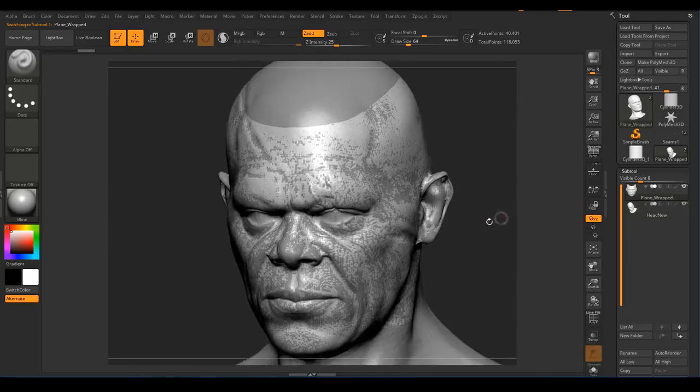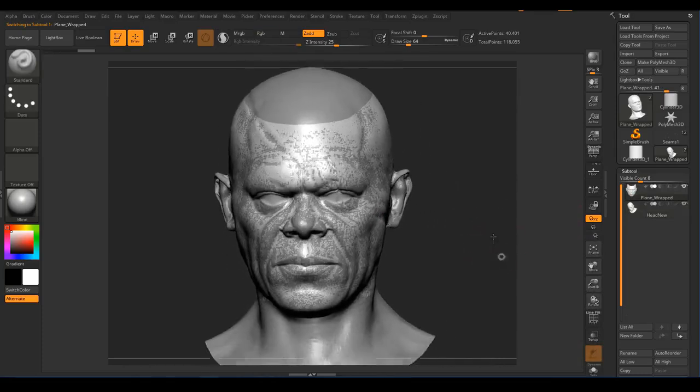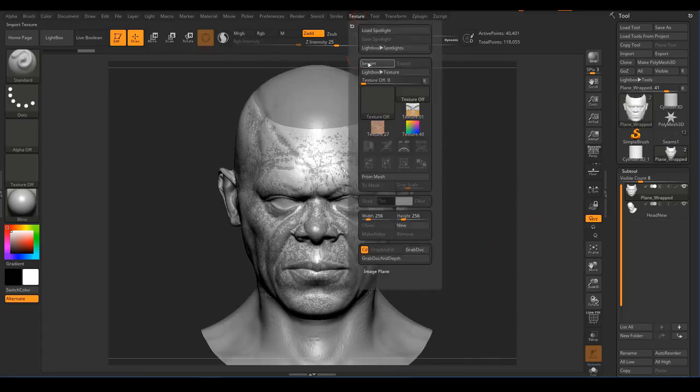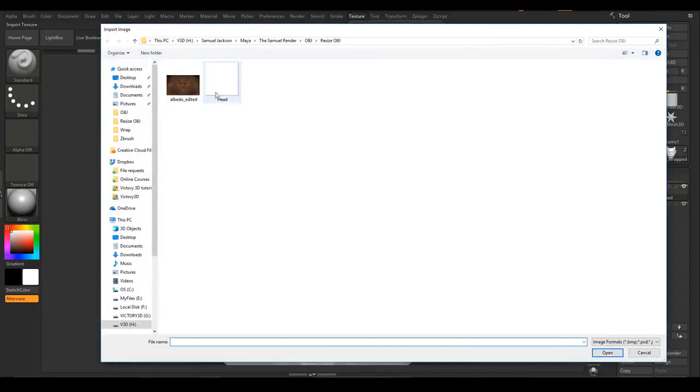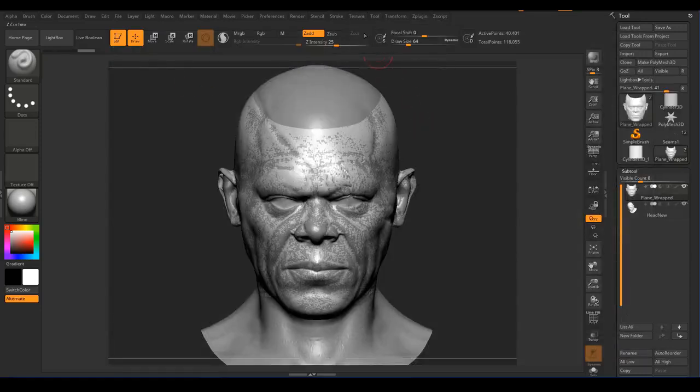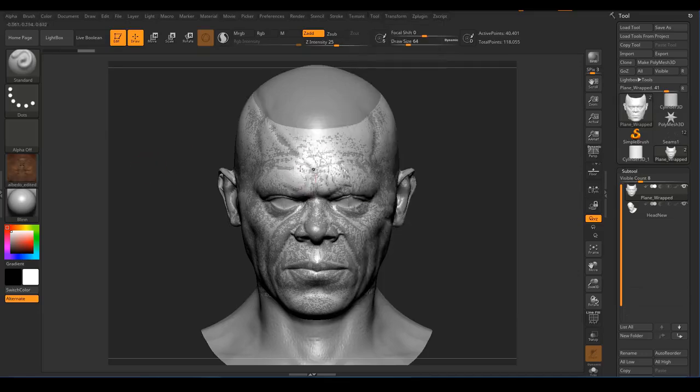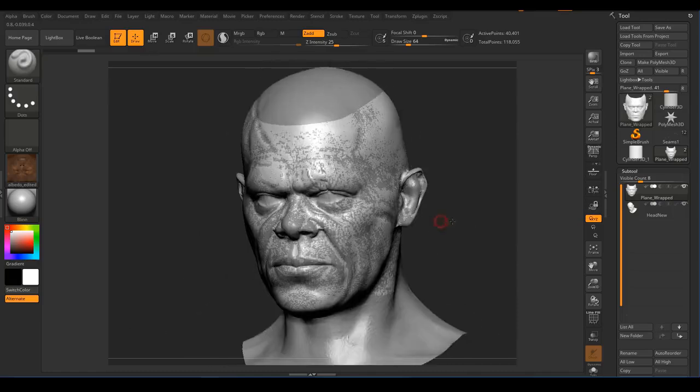And we need to see our texture on this plane. So let's bring in our texture. Let's go to texture, import. This is the one, albedo. And for the texture again, click on that texture and make sure you click on flip V. So it will flip it vertically in order for it to work properly onto our head for our wrap plane. Okay, so we have the texture right here.